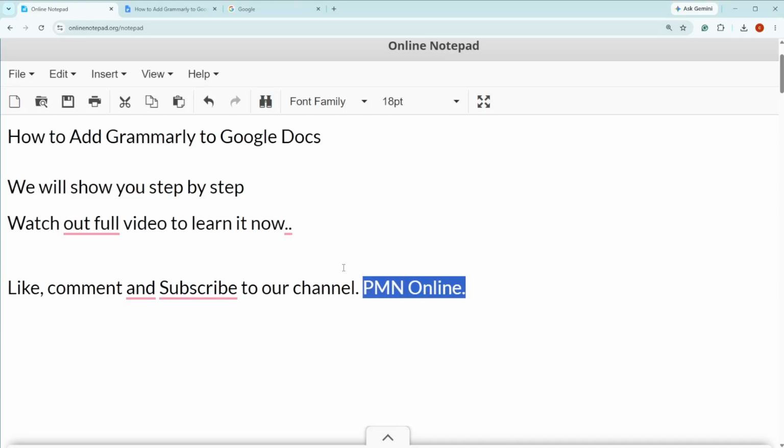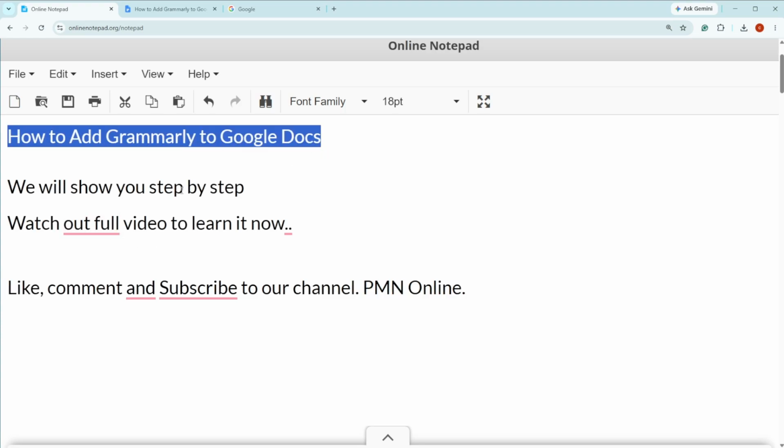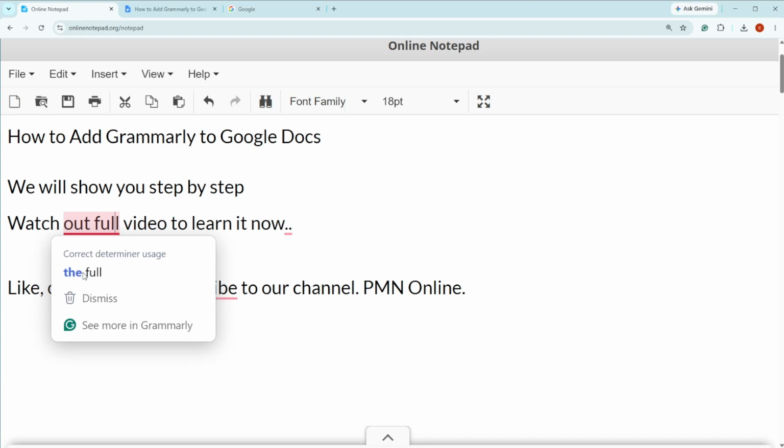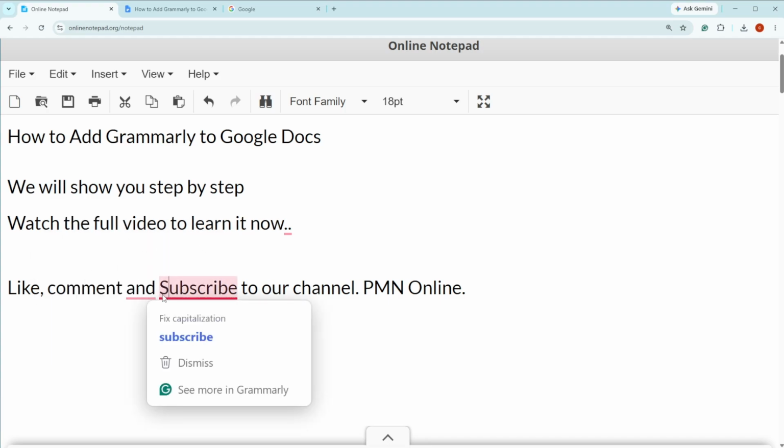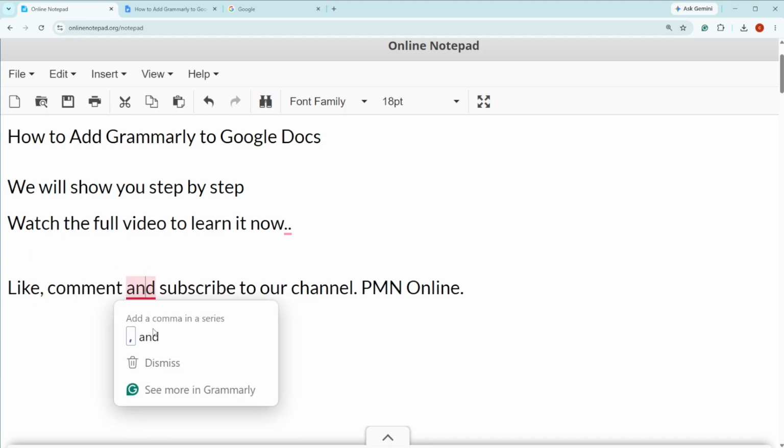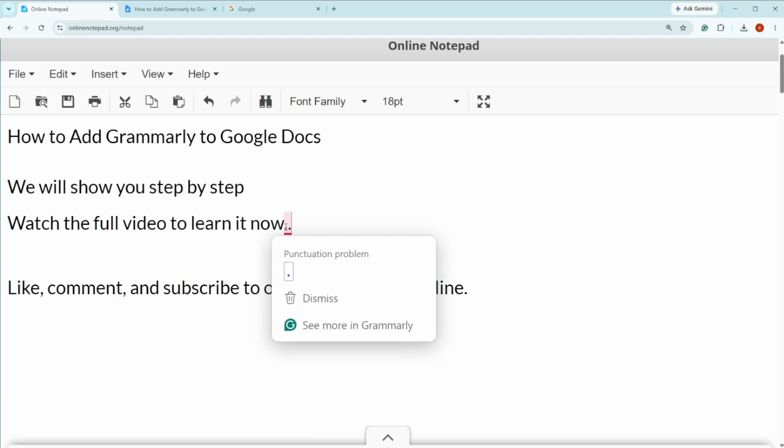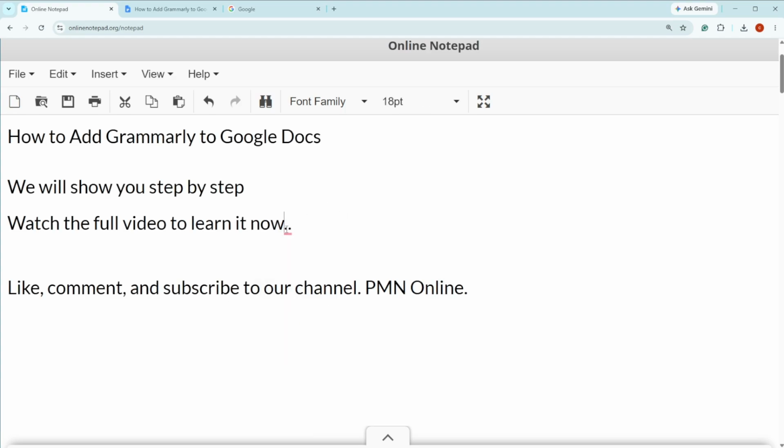In this tutorial, we will learn how to add Grammarly to Google Docs. Imagine being able to write with confidence, knowing that your grammar, spelling, and even style are being checked in real time. Whether you're crafting an important email or working on a school project, Grammarly can be a game changer. Adding it to Google Docs can make your writing process smoother and more efficient.